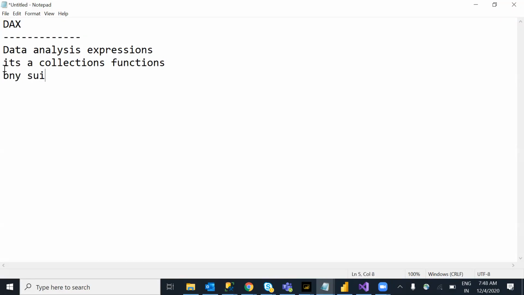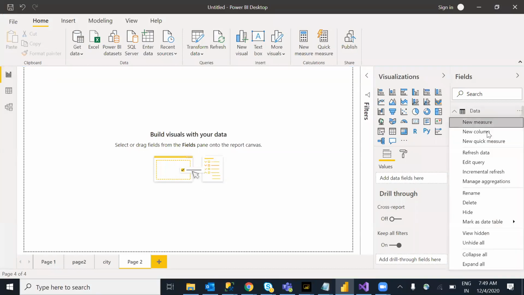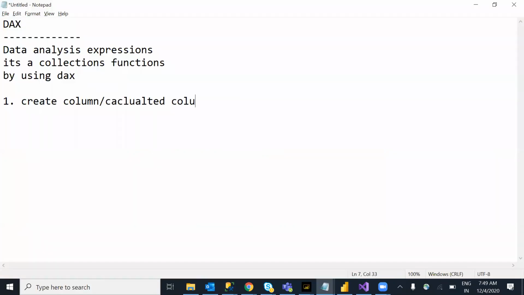By using DAX, we can do three things. One is we can create a column, or a calculated column. Most of the time at interview, no one will ask what is a new column or new measure. People will ask what is a calculated column and a calculated measure. Don't confuse it. A calculated column or a new column remain the same.